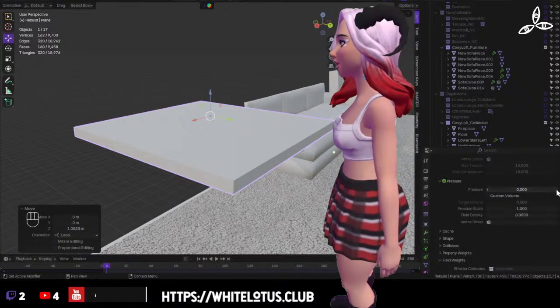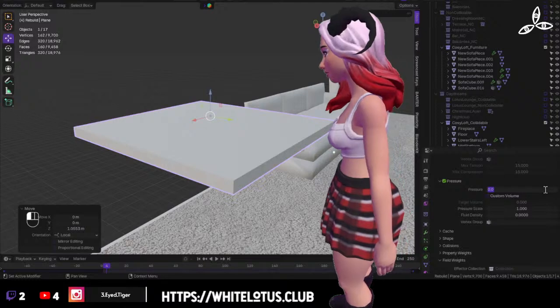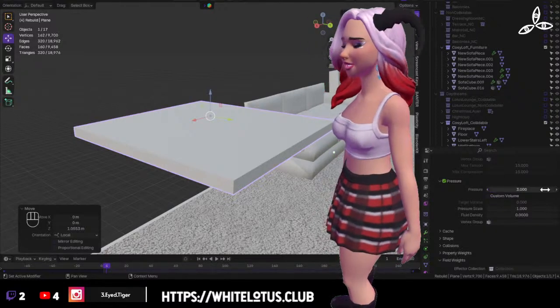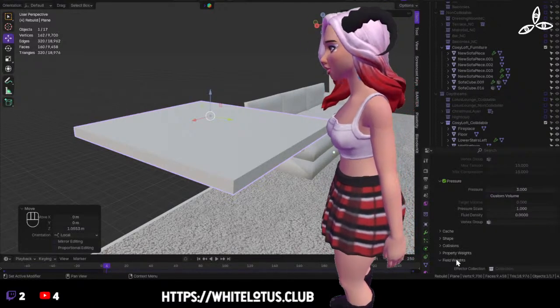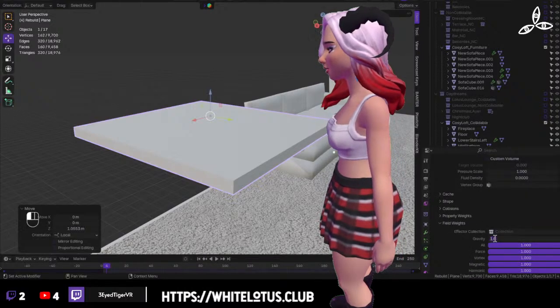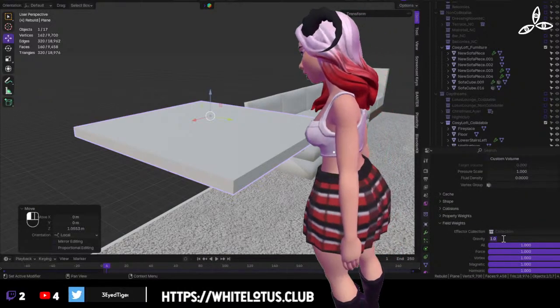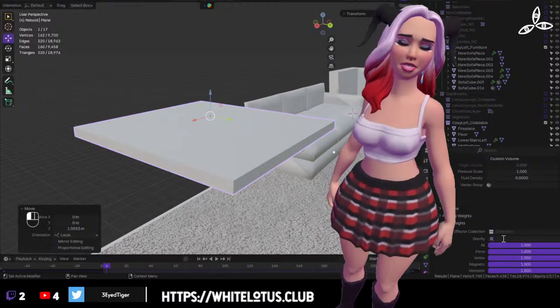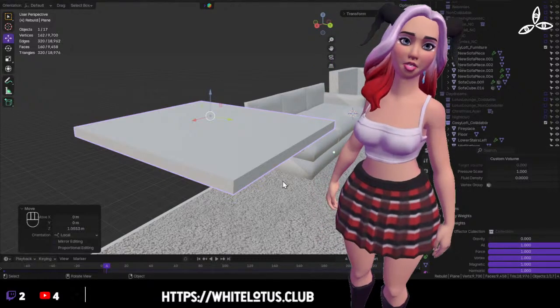So what we need to find is anger pressure. We're going to add that to say number 2 or 3. There's no real right answer here. And then under field weights, we need to make sure gravity is not set to anything at all, so it doesn't get dragged downwards or upwards or whatever.